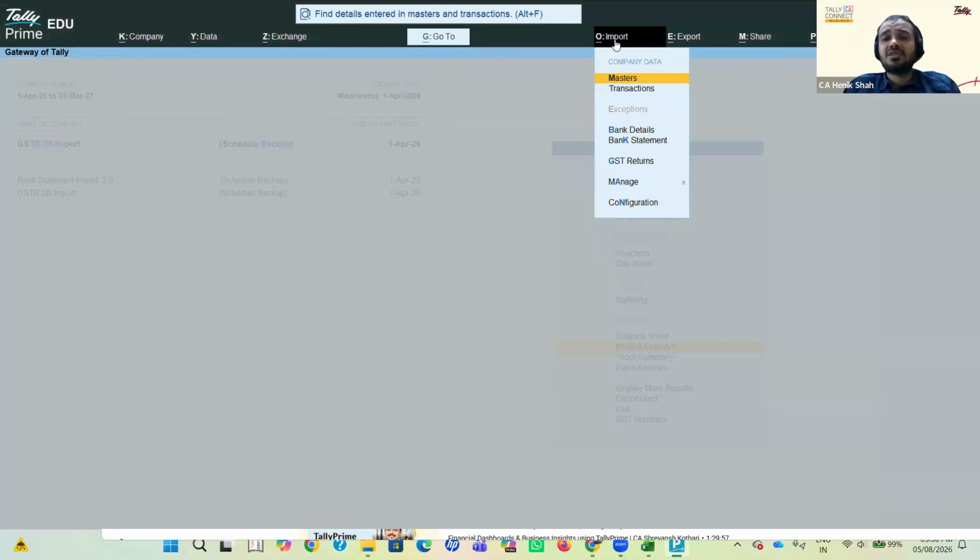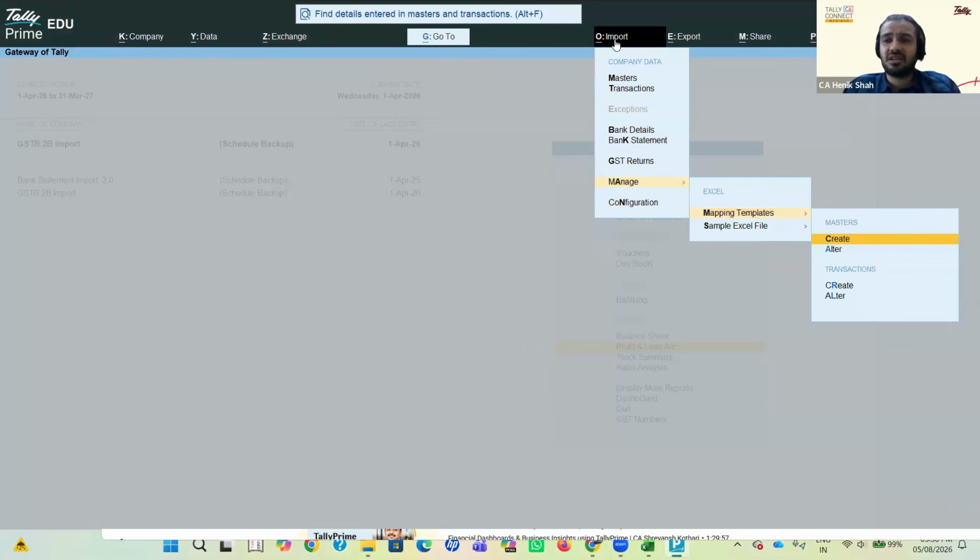Okay. Now let us understand how to create the template for transactions. Transactions के लिए template कैसे बनाएंगे? In my case, since I've already made it, I will go to the transactions alter part. In your case, you will go to the create part. Transactions create. मैं जाऊंगा transactions alter में. Why? Because I have already created the template to be shown to everybody. You will go to create, I'll go to alter. The screen still remains the same.